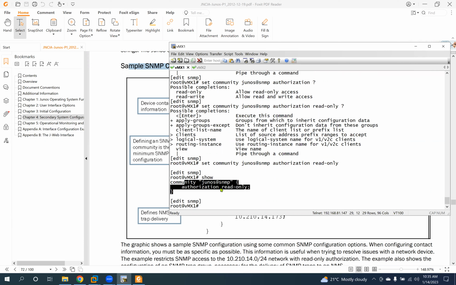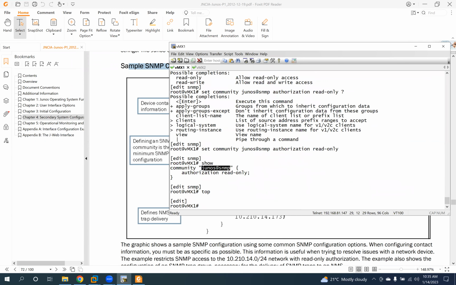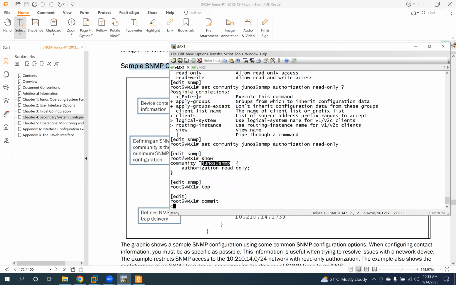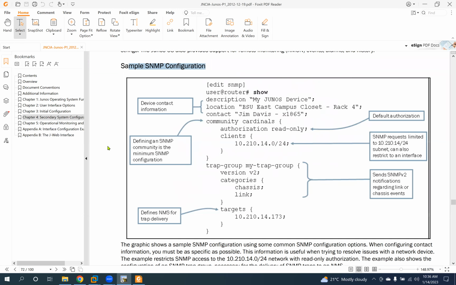If your SNMP server or monitoring tool asks this router with this community string, this router will provide the requested data to the SNMP server. So that's all for the chapter.